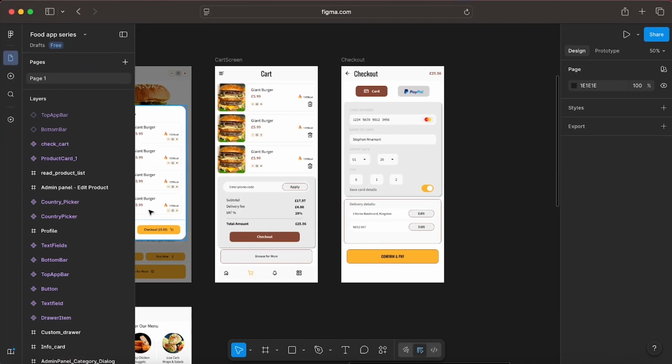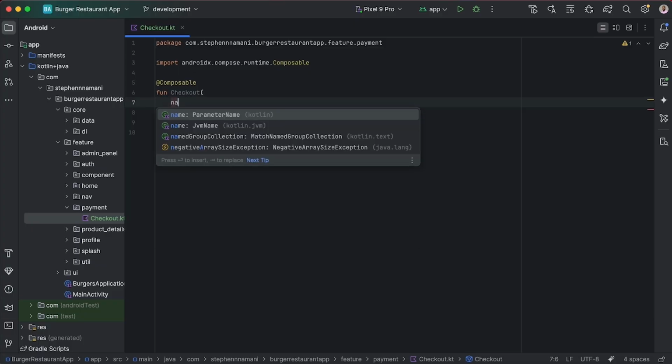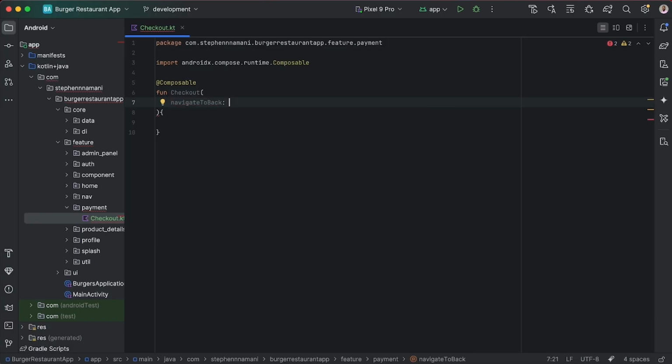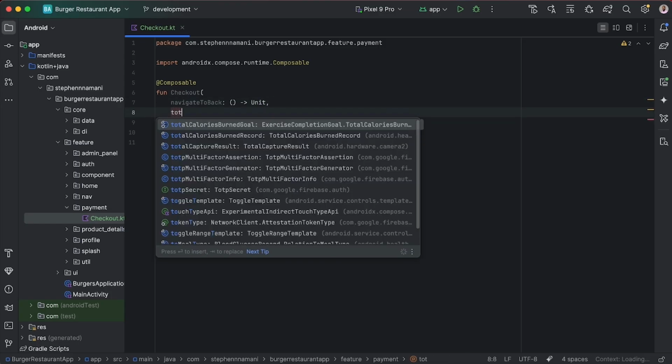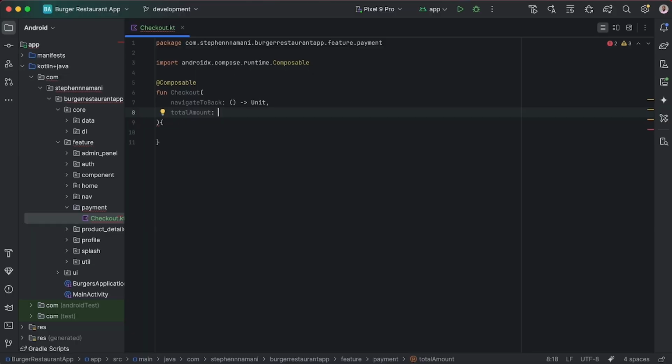Okay, now in our checkout we have our back nav and we have checkout. And we have the total amount. This is the title, so that means we're going to use a scaffold here. Now we need to create that navigation, navigate back, and this is going to be an empty unit, like this. Then also total amount, which we are going to pass from either the cart screen or the details screen. Yeah, so now let's create a scaffold here.